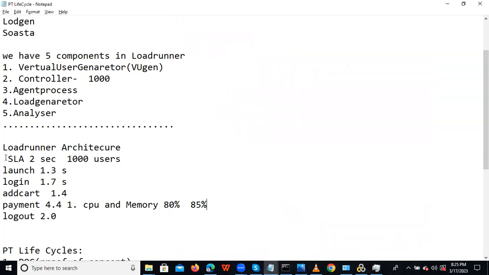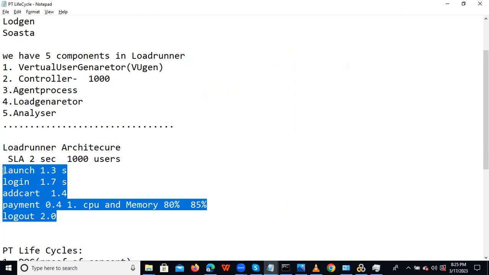Then again, you can run this test for 1000 users, and then you get some 0.4. Now, will the client accept our results? Yes, right? Yes, because we are meeting our SLA. So will the client accept or not? Compulsorily accepted. So if our results are good, then we just need to send these results to the client.